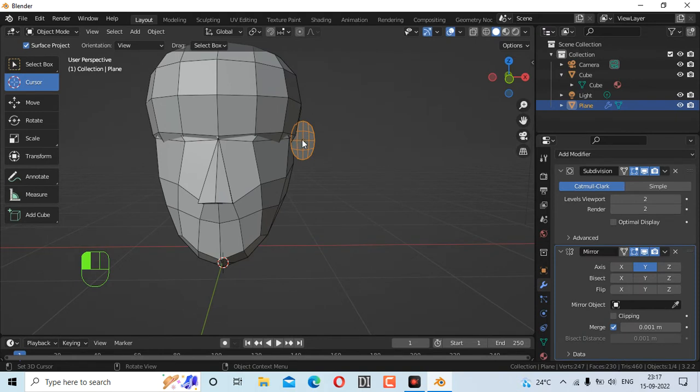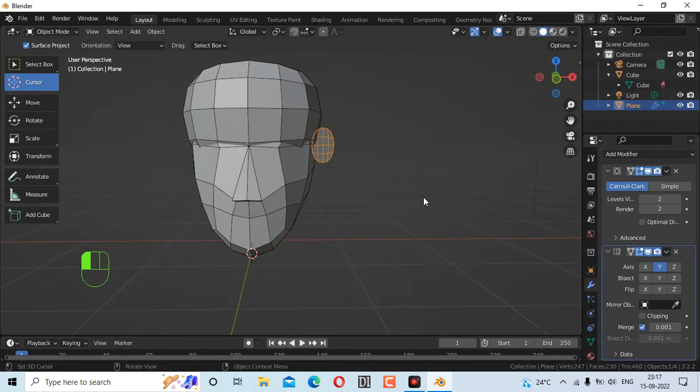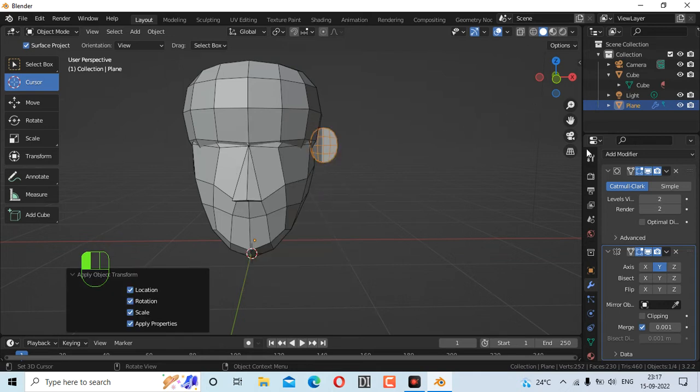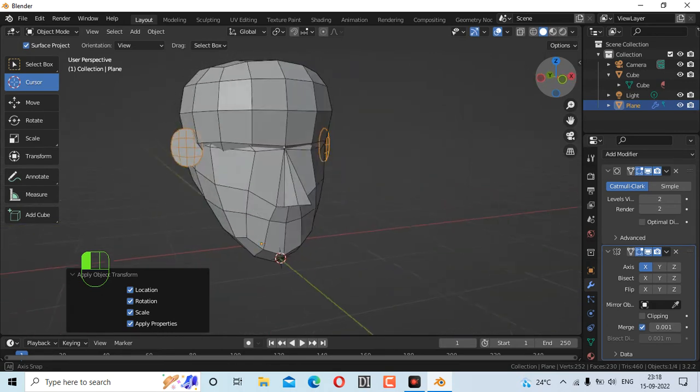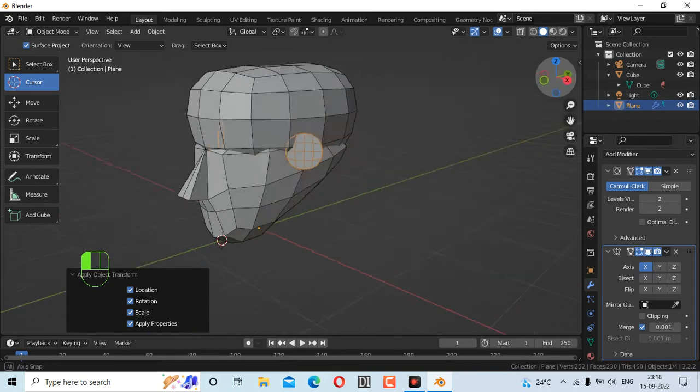Since the middle point is at the ear, before adding the mirror modifier, or if you have already added it, you have to press Control A and click on all transforms, and now you can mirror along the X axis. As you can see, the ears have been added on both sides.